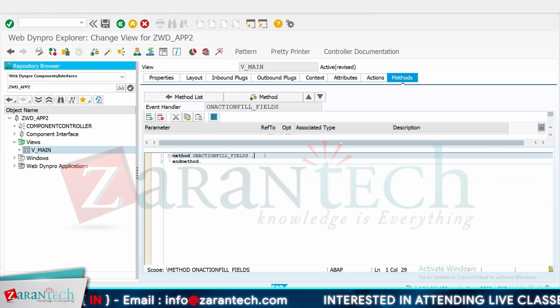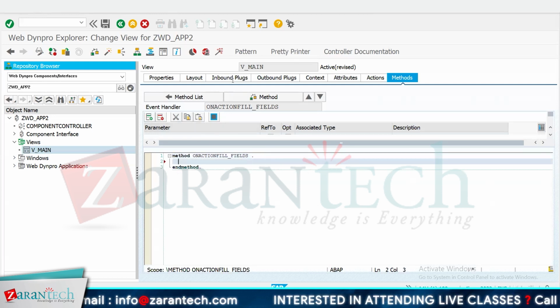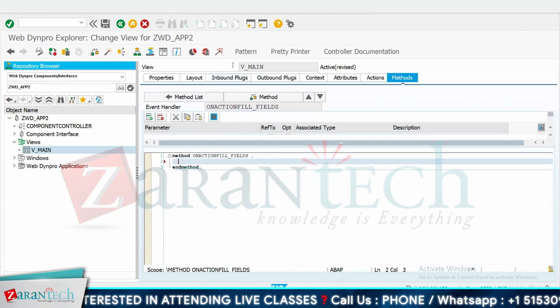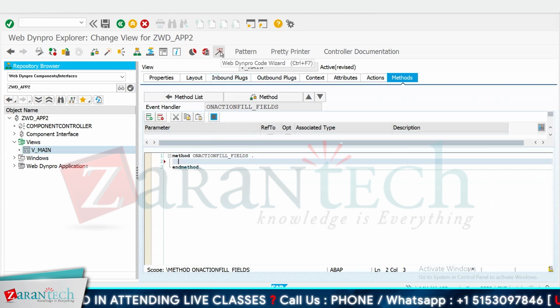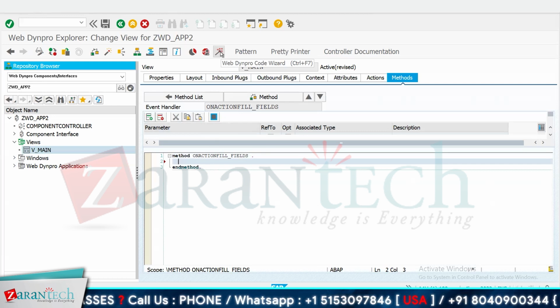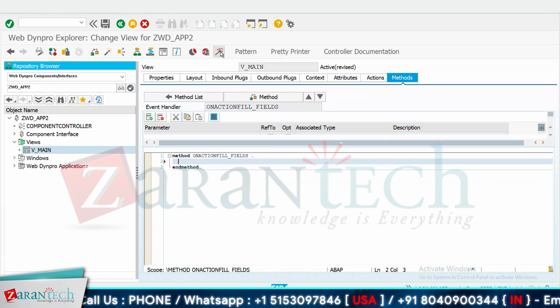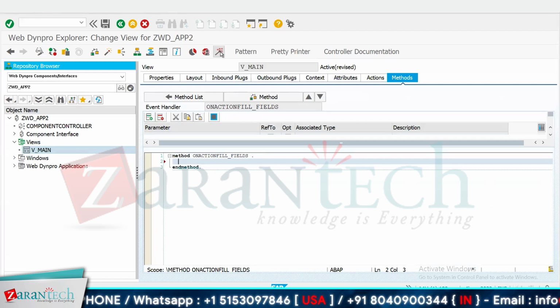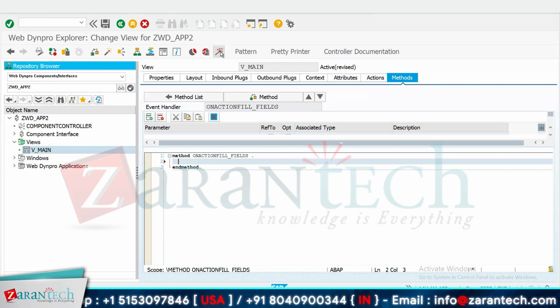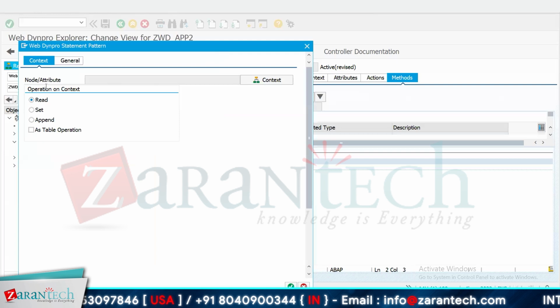What we have to do is first read the VBELN, because we want to fill all the fields according to the VBELN selected. For that, I will first introduce you to the Web Dynpro code wizard. This is a tool provided by SAP Web Dynpro to help you work with Web Dynpro components, write your code, and create UI components more easily. For now, I'm using it for code. In later videos we will be using it for creating UI components also. We will click on that.